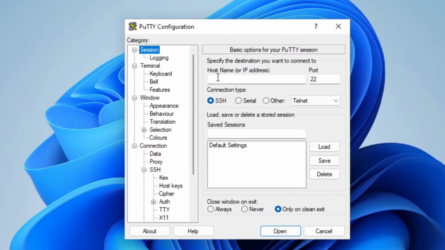So we're going to choose HPC 02.ece.lehigh.edu.